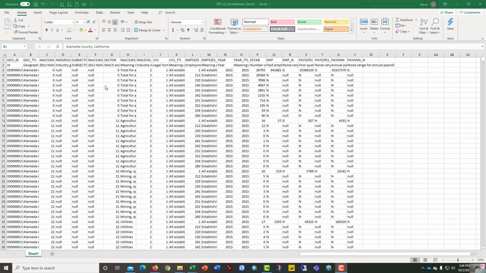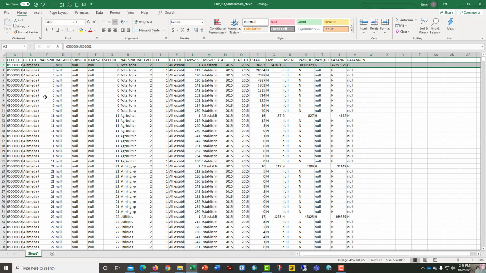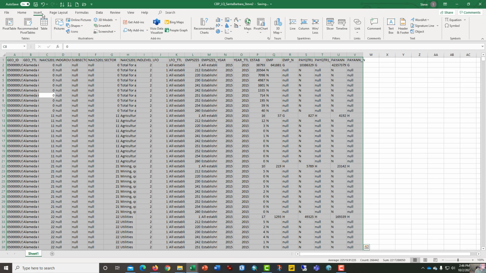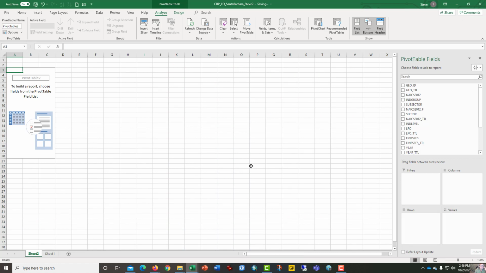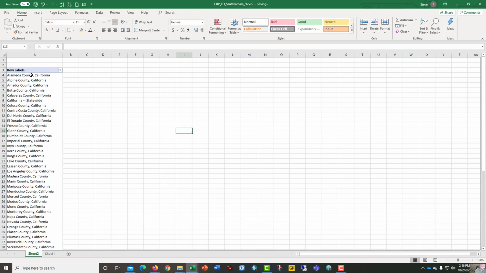It's for all the counties and all the two-digit sectors in California. So the first thing we're going to do is just get rid of row 2, click on the 2, click delete, and then we're going to Control A to select all, insert, pivot table, OK. So now we have to set up the pivot table. And of course, the first thing we keep doing is pulling the geo title, the state name down here. And so we have all of the counties over on the left.